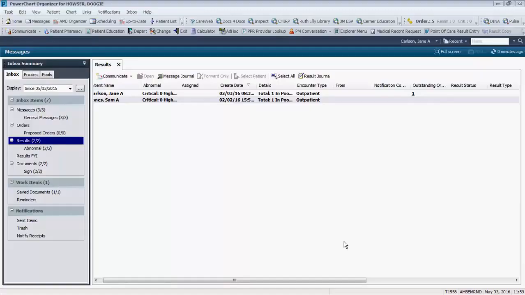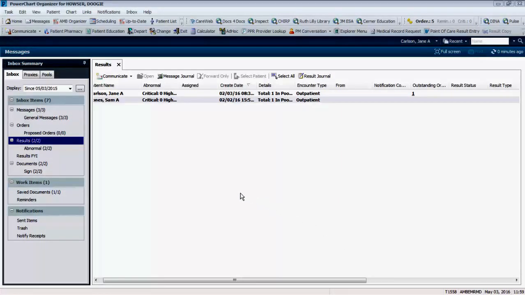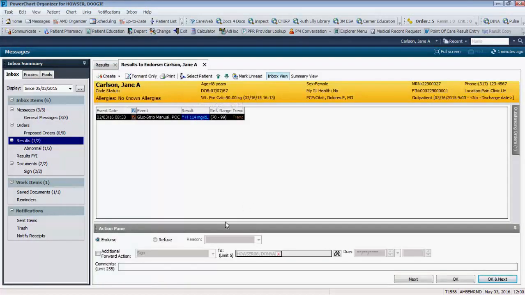Next, we will be looking at results from tests we have ordered, and the results have been placed into our results folder in our inbox in Message Center. Let's review how to handle these items. Select the results folder under the inbox items. Double-click on a message to open the result.